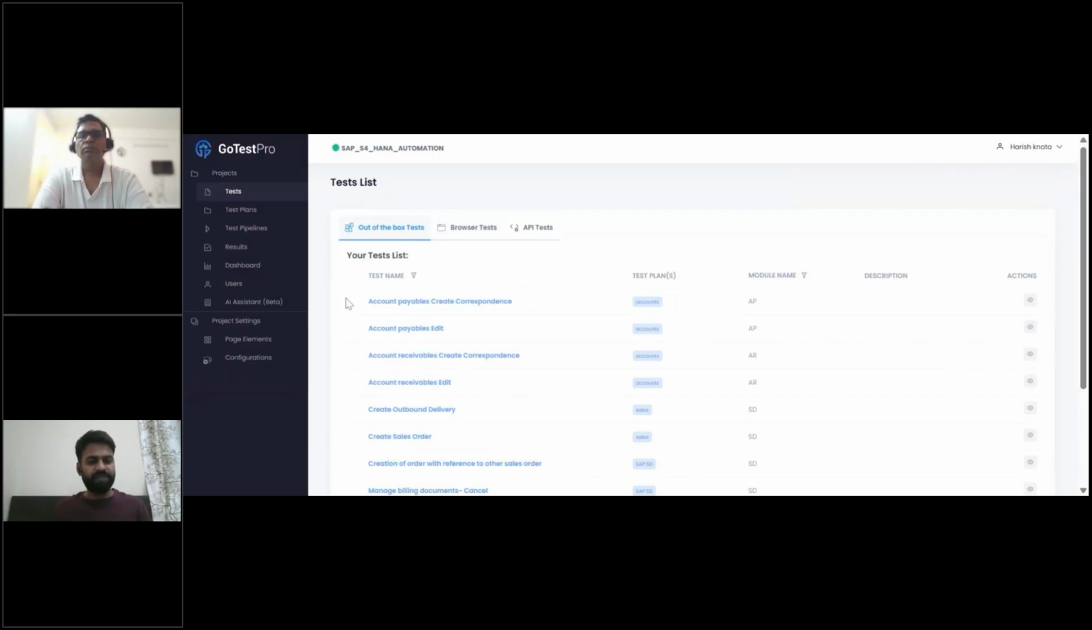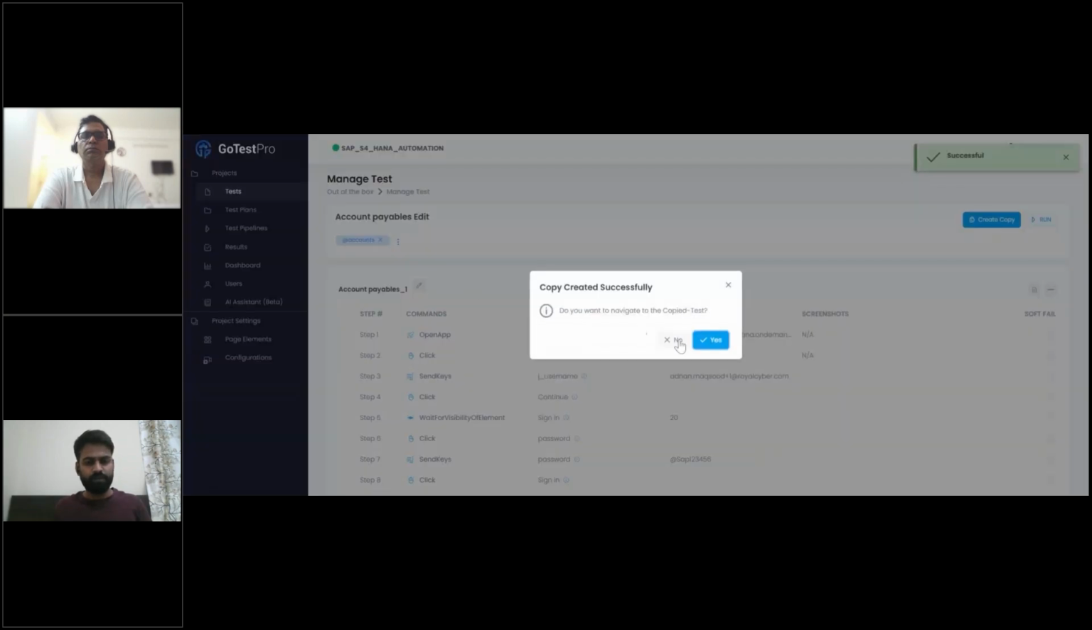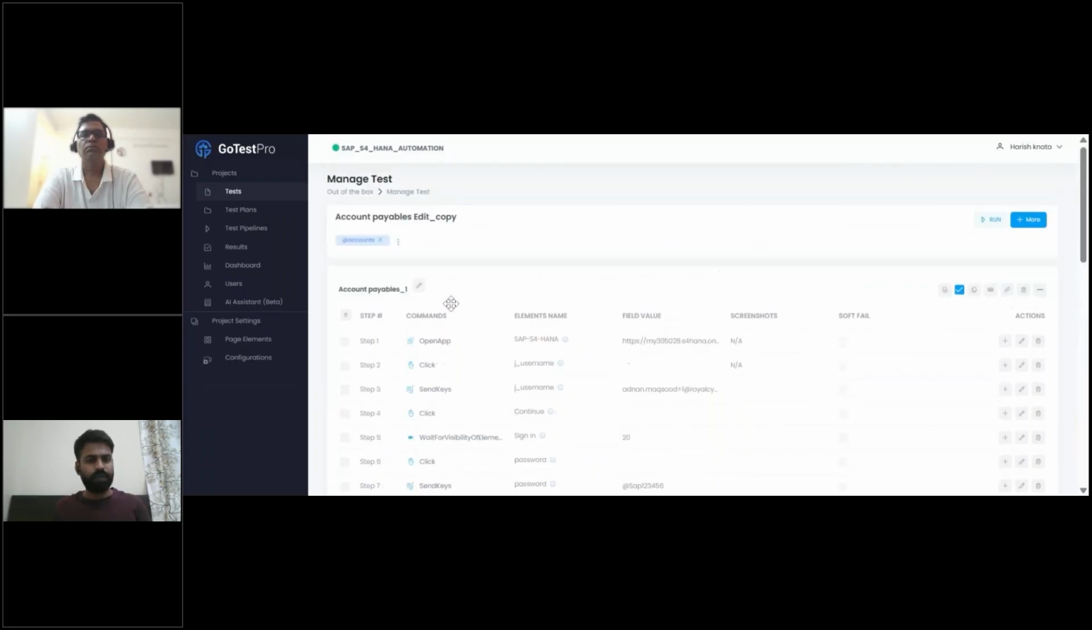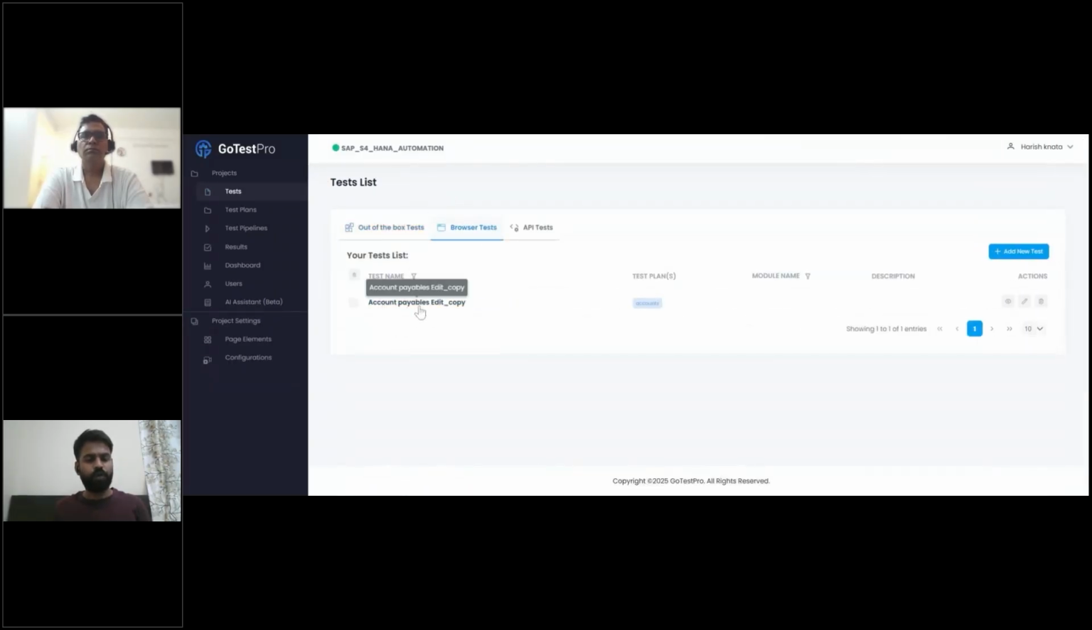Now let me pick randomly any one of them, like account payables edit. Okay, now this is the out of the box test case. This is the test management page view. What this means is I can put this test case into my testing journey. I'll click on create a copy. Once I do that, I can go back to the browser test and I can see the copy of the test case that is created.